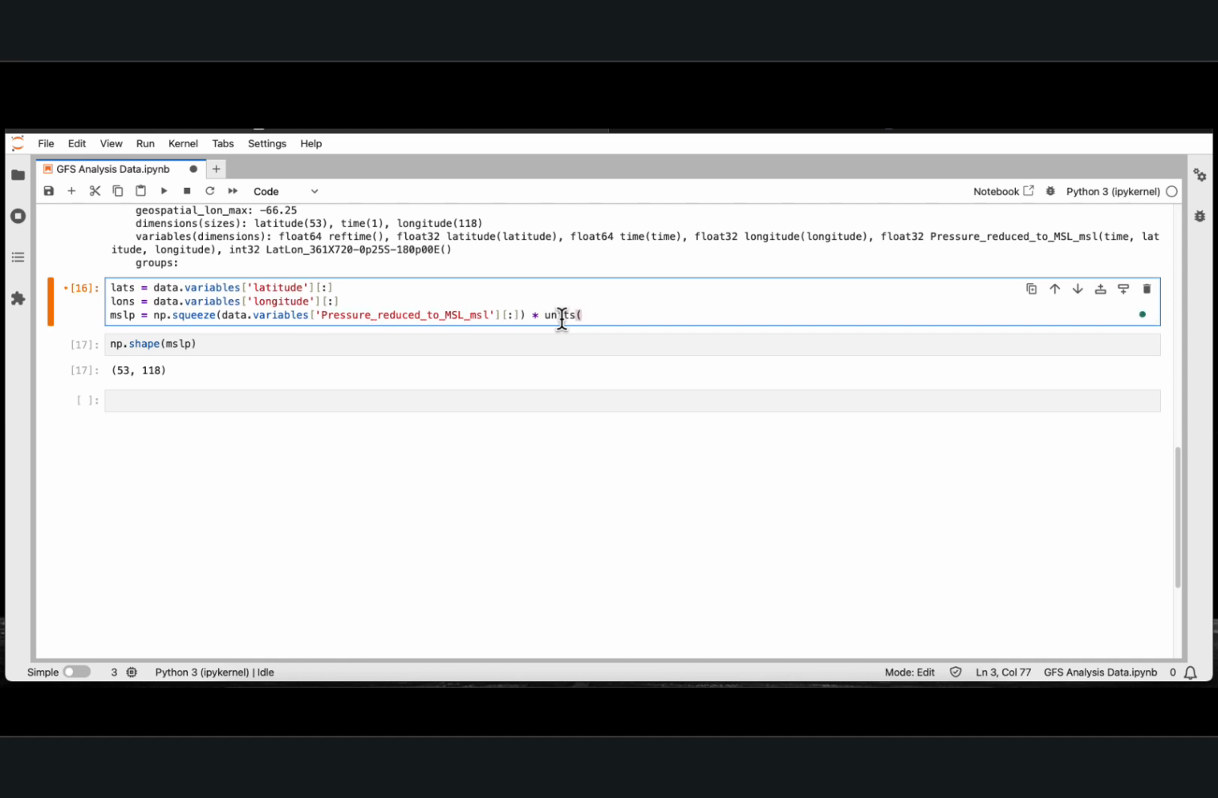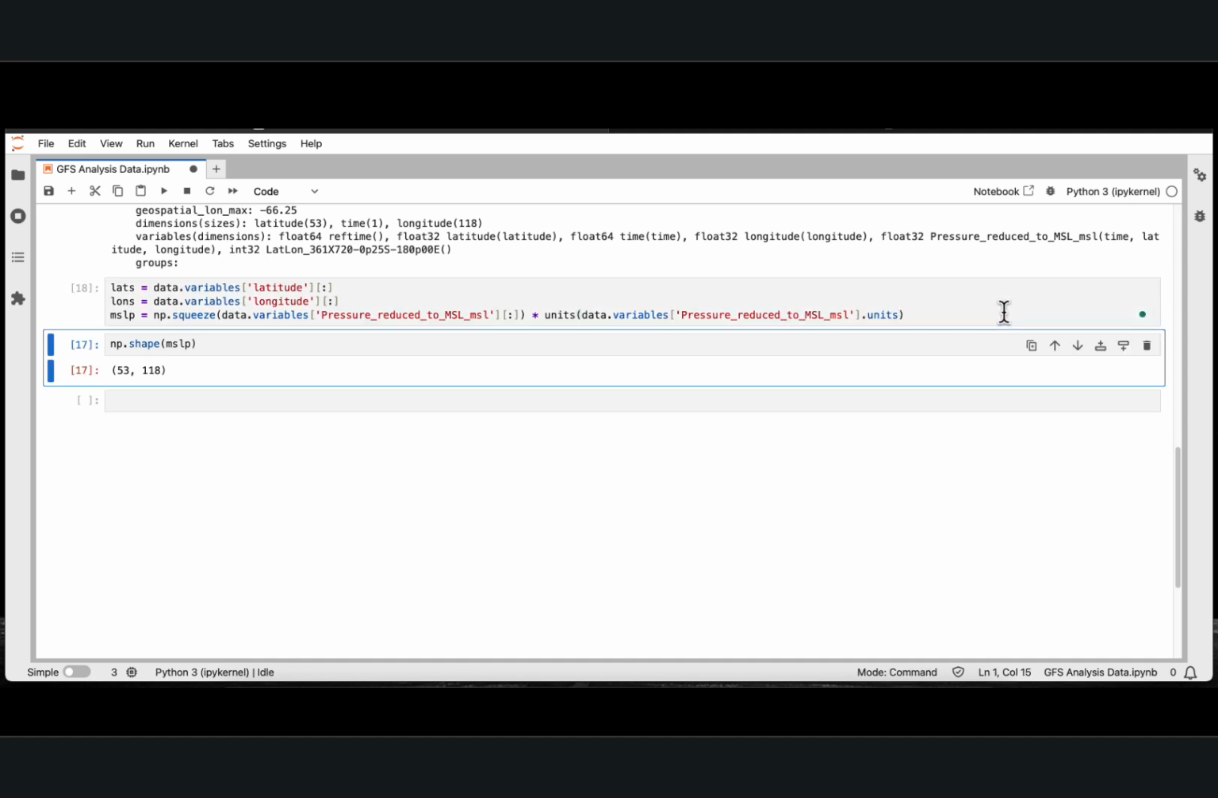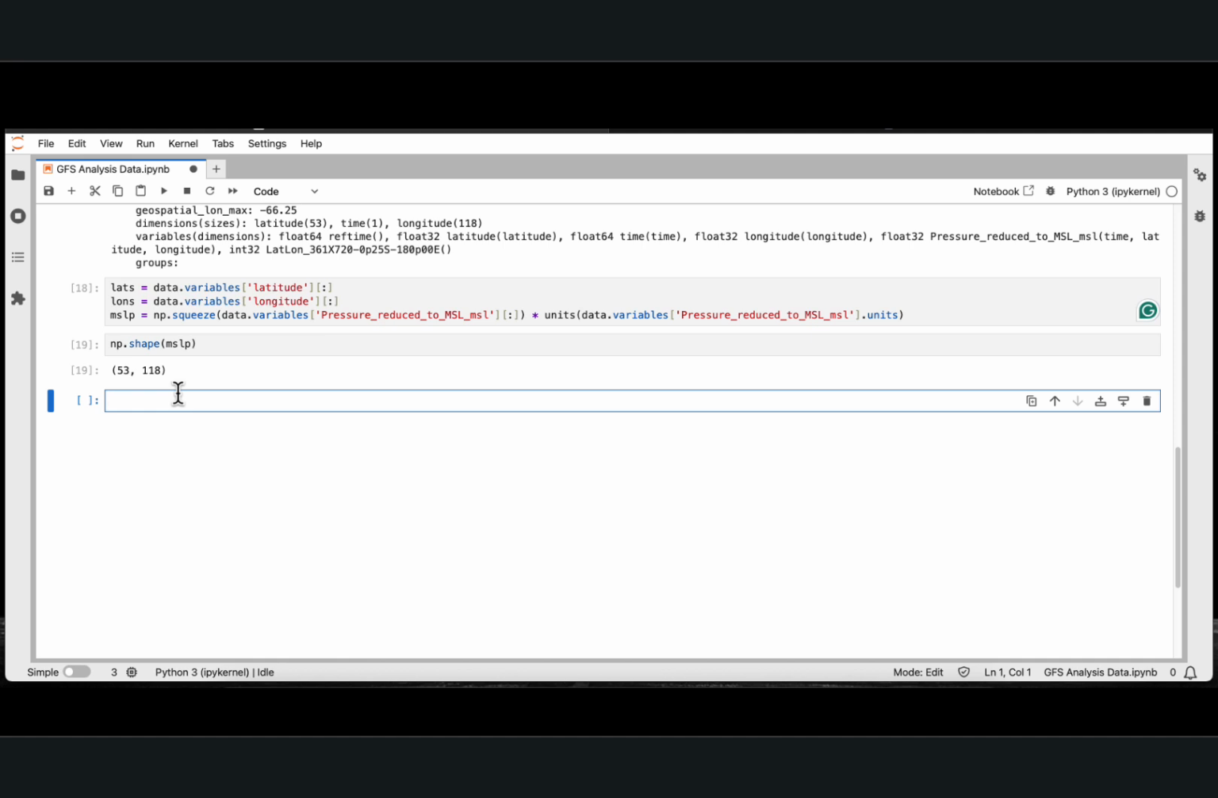Now, I could just go ahead and specify here that units are pascals, but what if I pulled a different model and it had different units? Well, I can use the units attribute on our data variable, and it will say that it's in pascals. Okay, so now I want to change my units to hectopascals. There are several ways you could do this. I'm going to just use xarray DataArray, create a data array of MSLP divided by 100.